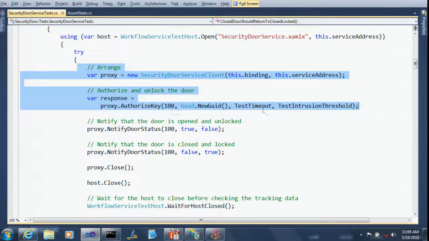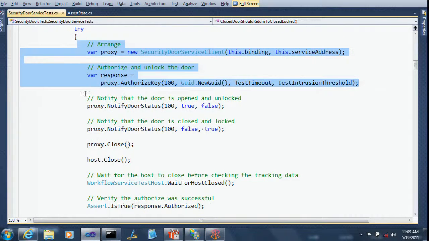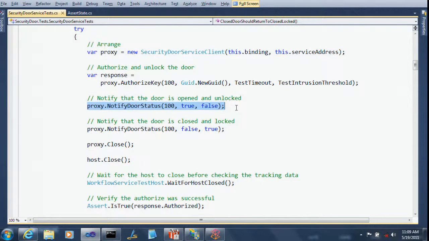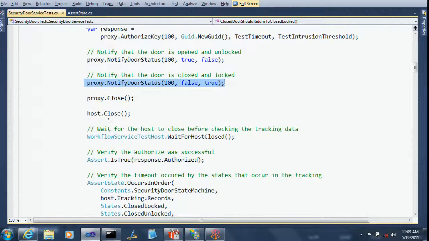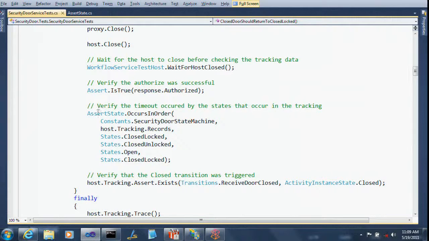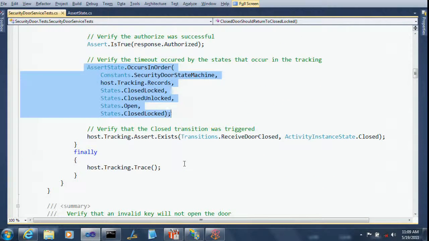So here I'm authorizing a card key, and then I'm just saying, okay, notify it that the door is open and unlocked. Now notify it that it's closed and locked. Close it, wait for the host to close. And then I have, in my unit testing library, this helper just for state machines. So I say, assert that these states occurred in a certain order.